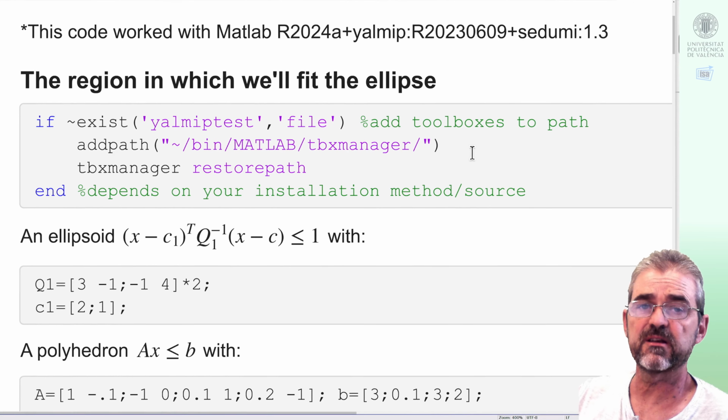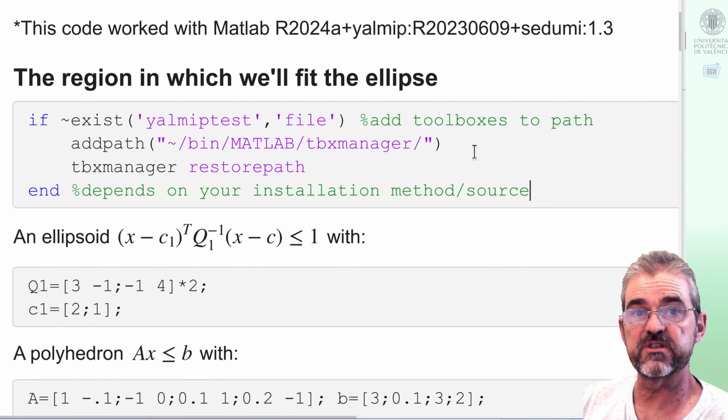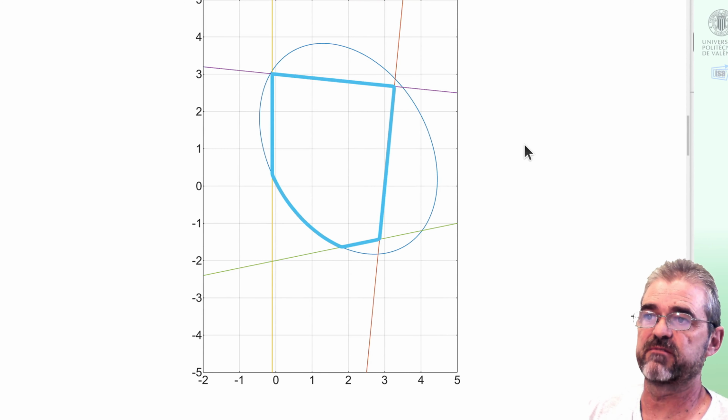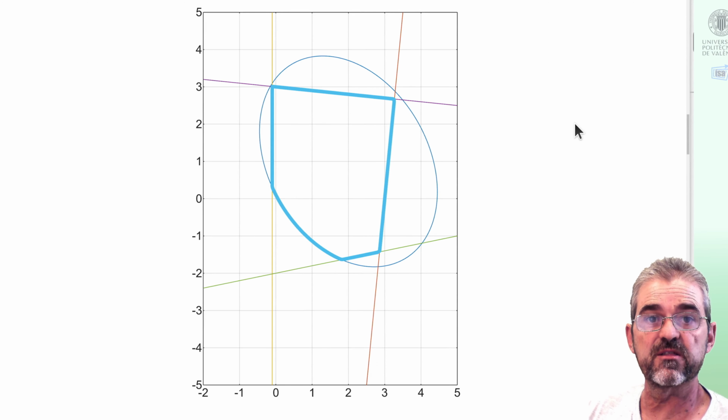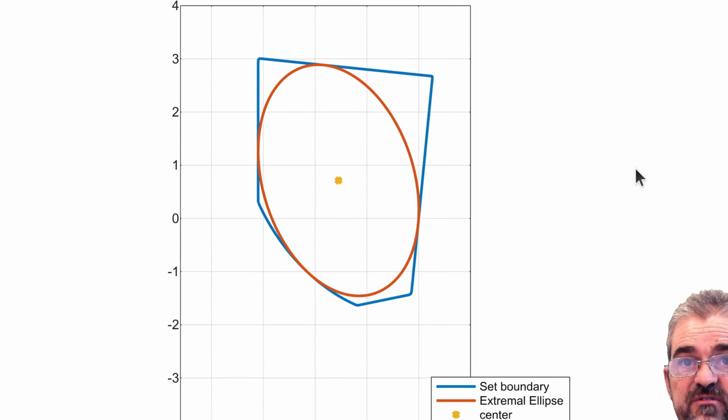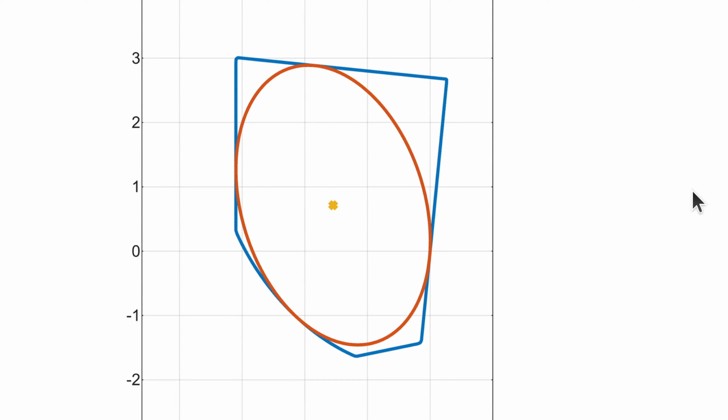Well, so let us define the region in which we wish to fit our ellipse. The region will be that cyan thing, the intersection of a polygon and an ellipse. And let us see the final result to motivate. We wish to find the red ellipse, which is the ellipse with largest area inside that region we have here in dark blue. So how do we do it?